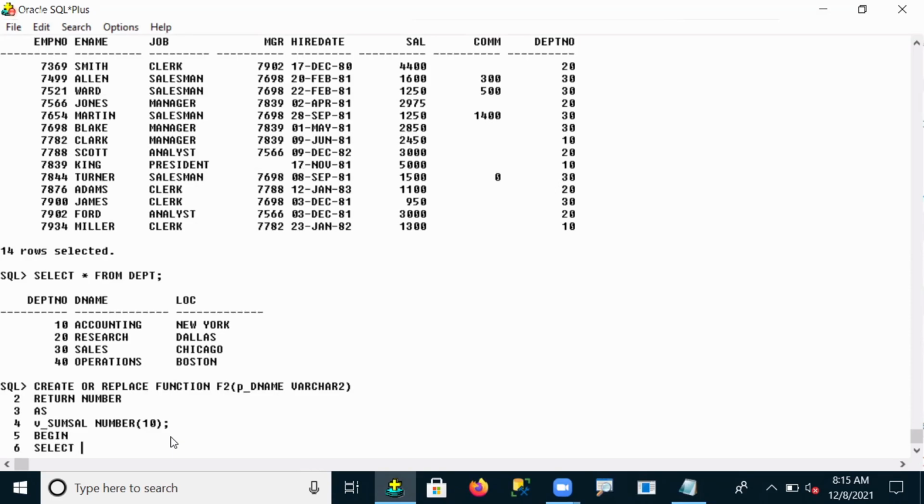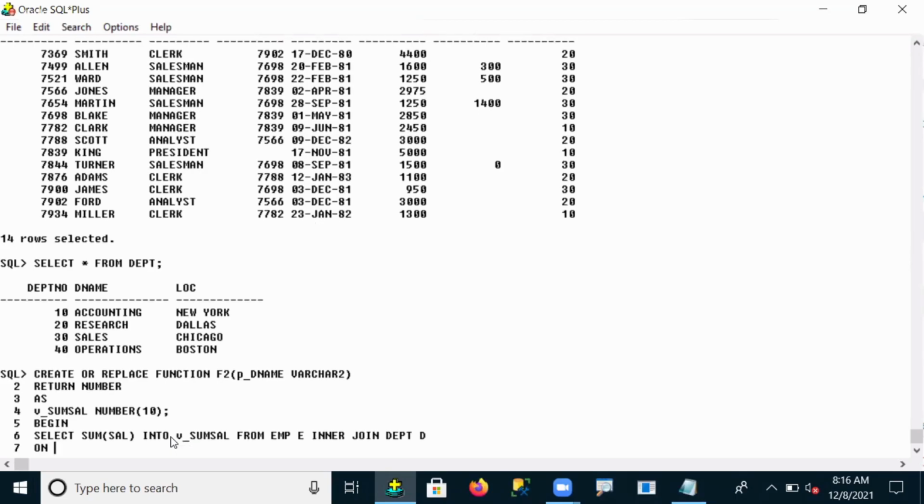Select, what do I need here to calculate the sum of salary? So sum function I'm using, guys, sum of salary, and this sum of salary I'm storing into my variable v_sum_sal. Now from EMP E inner join DEPT D. And what is my condition, guys? On E.department is equal to D.department number.